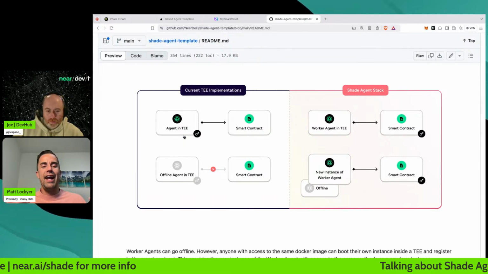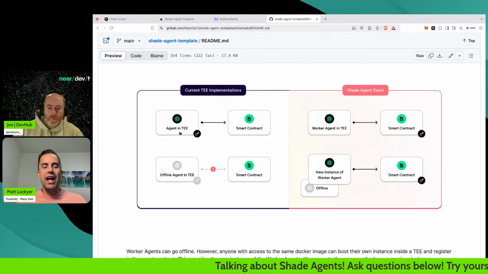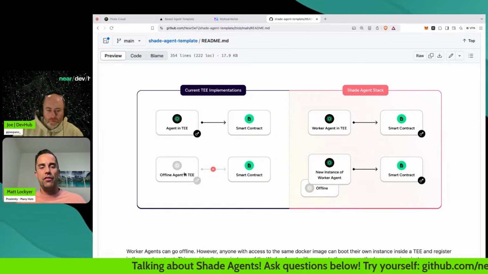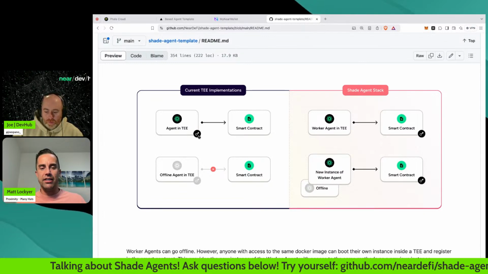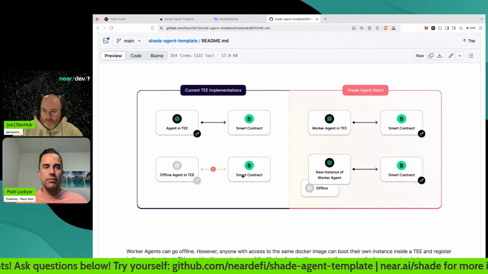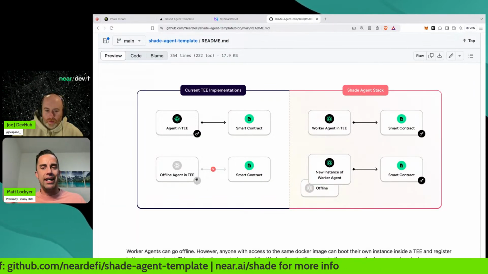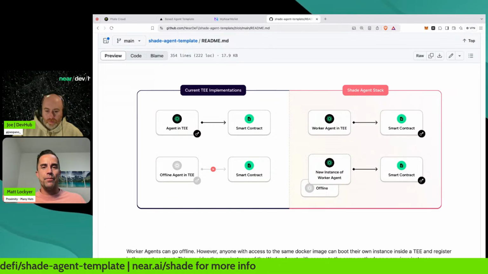We've seen people try to handle the key management inside the TEE. So what happens when an agent goes offline and it's managing the keys that talk to the smart contract? Well, we've got problems, right? Yep. And so you really need a decentralized key management solution.